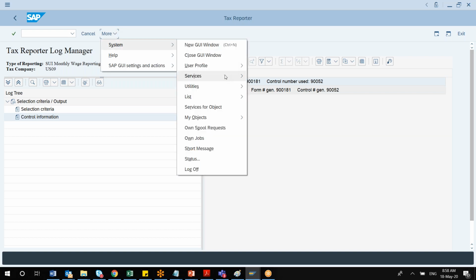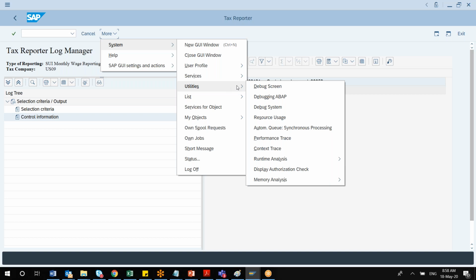There are other options also. No, not this one, let me check. Yeah. So here you can also do analysis, like any kind of performance analysis. This is actually more from an ABAPer's point of view. If any error comes, if it is a custom one, your ABAPer will be coming here and they will be debugging here.